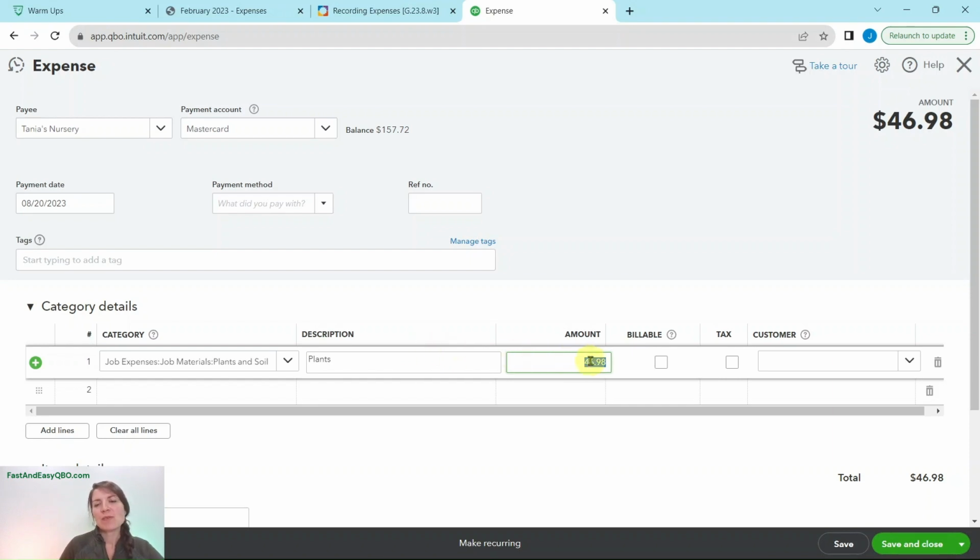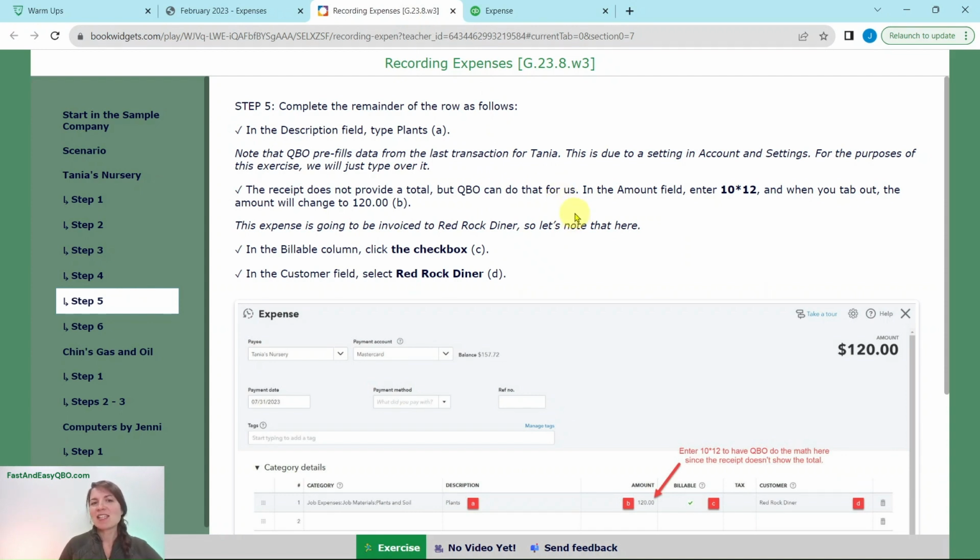Tab over. You will see that QBO has already pre-filled that amount for us. And that is because that is what was from the last transaction for Tanya. And that's because this is set up in the accountant settings to have this data pre-filled for us. You can always turn it off. The way to go to that is to go to the gear icon under your company, click on accountant settings, and then go to the advanced tab to turn it off if you want. You can always just leave it on though and type over it, which is exactly what we are about to do.